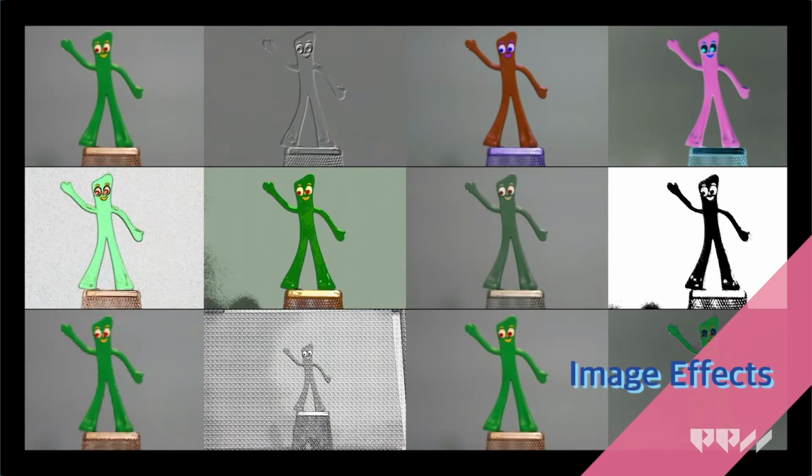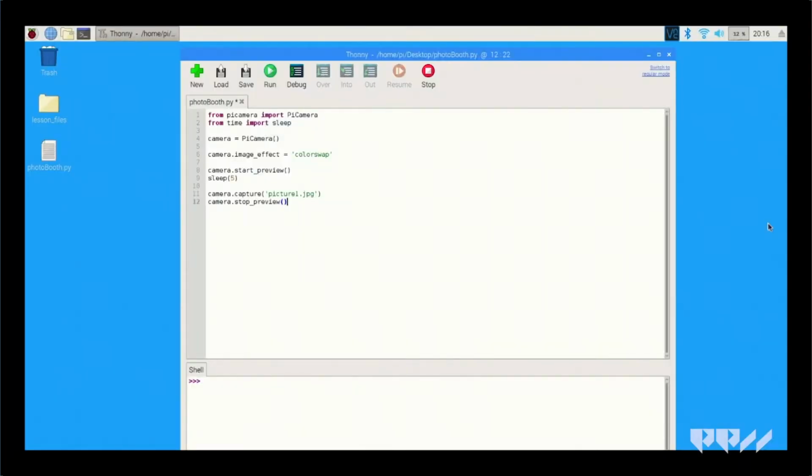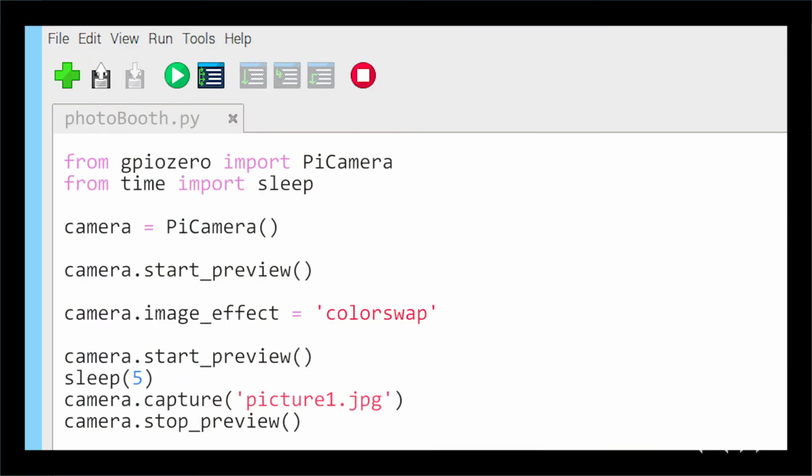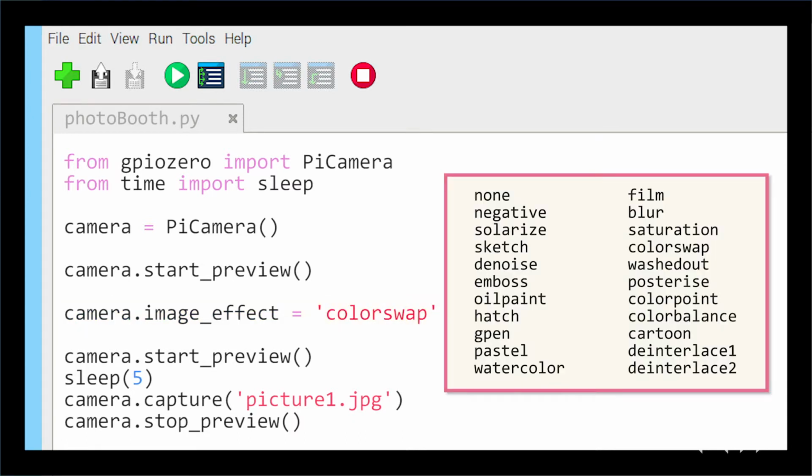Image effects. You can actually change the effects of the photos you take. These are cool filters to spice up your photos. Here's a list of the filters. You would add one line of code to change the effect of your photo. Here's a simple picture code to add the color swap effect. We added camera.image_effect equals colorswap. You can change the effect by choosing from the list above.